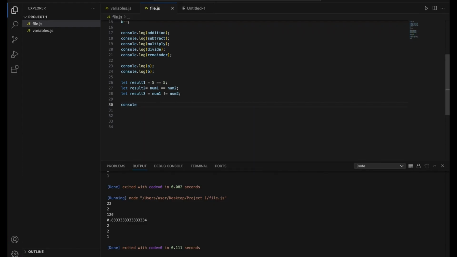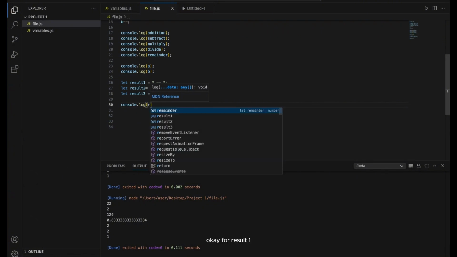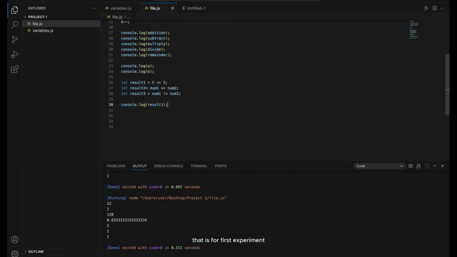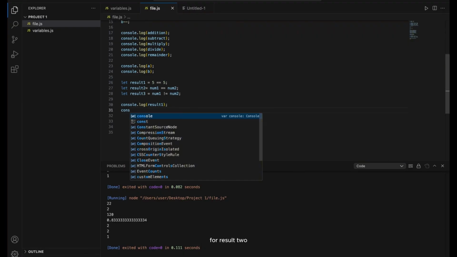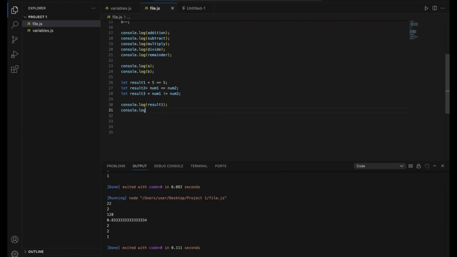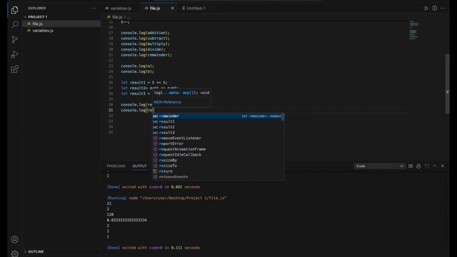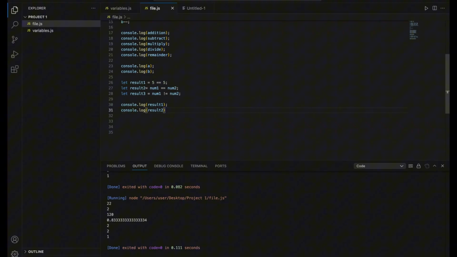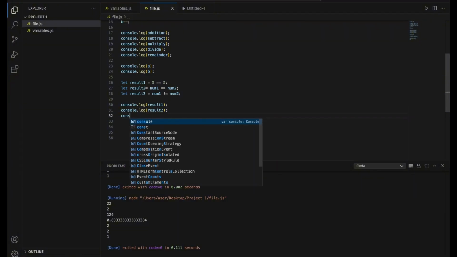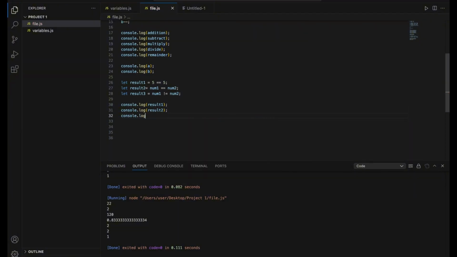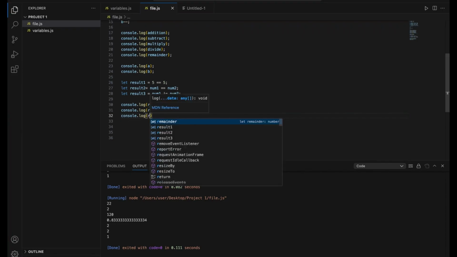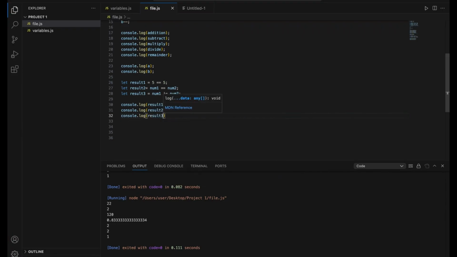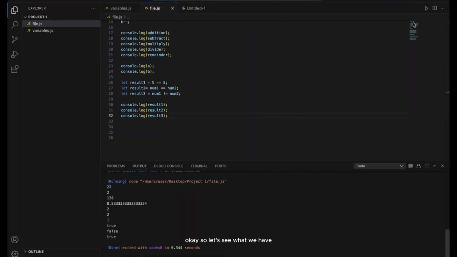Console dot log is what? Okay, for result 1, that is for the first experiment. For result 2. And so for result 3. Okay, so let's see what we have.